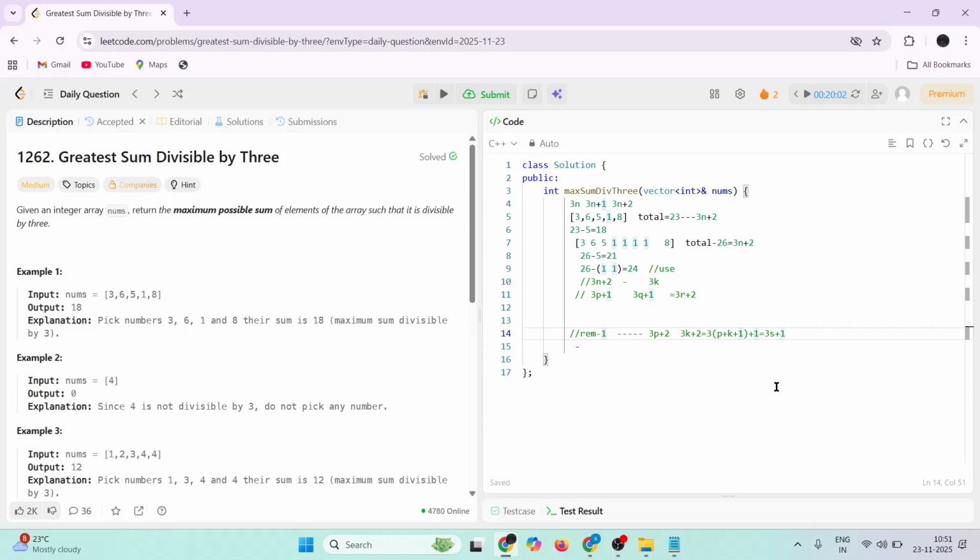Similarly, if the remainder is 1, again we are going to find the smallest number which gives the remainder 1. This is the first scenario, and another is we are going to find the two smallest numbers which give the remainder 2, so that 2 plus 2, 4 remainder, means finally remainder 1 would be there. And now we are going to find the minimum of both and subtract it. If we write the code, then it will become more clear.